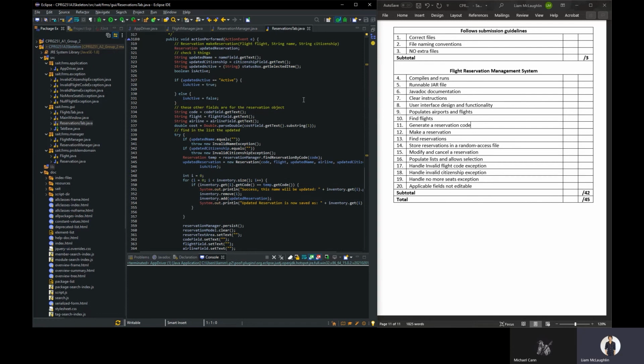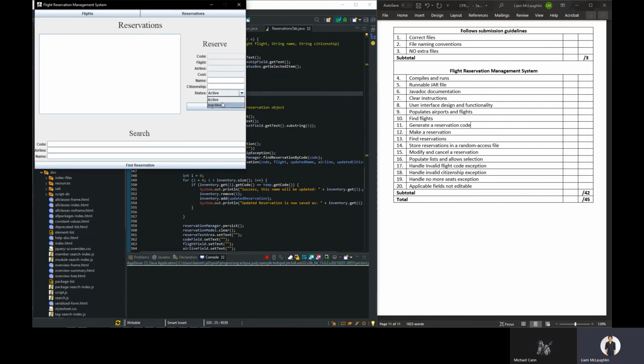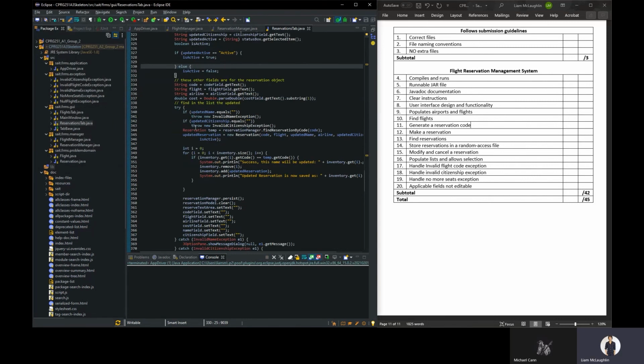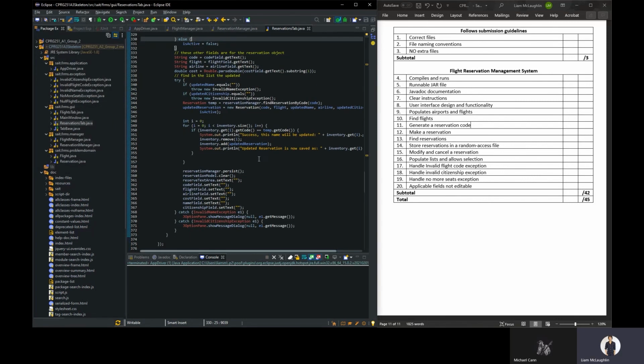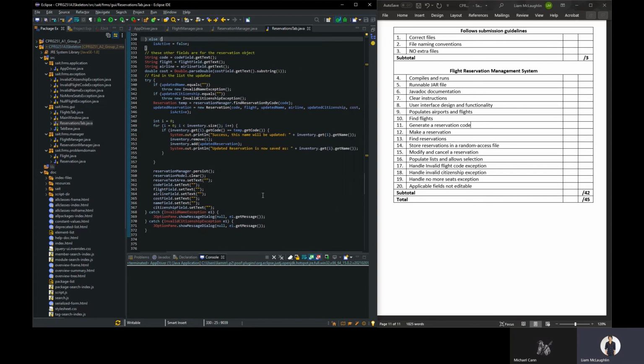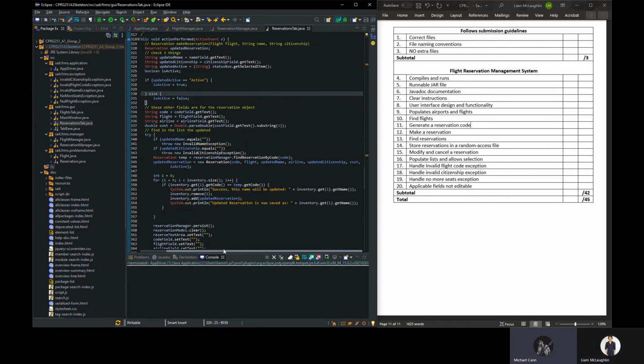So to modify and or cancel a reservation, we have it linked up to the is active field. The first thing that we're going to do is check to make sure that it either is or isn't active, just this status box right here. Depending on whether it's active or not, that will modify or cancel the reservation. It checks to see if it's active, and then based on that, we'll perform certain actions to change or update that.